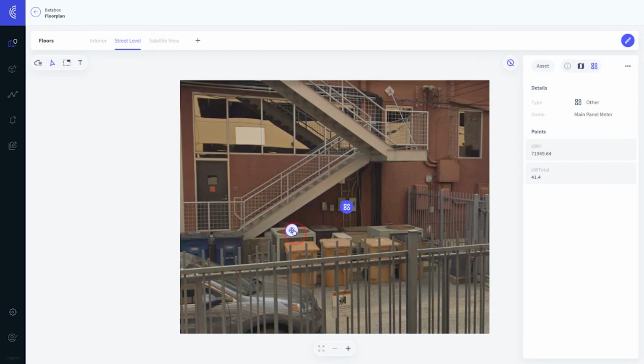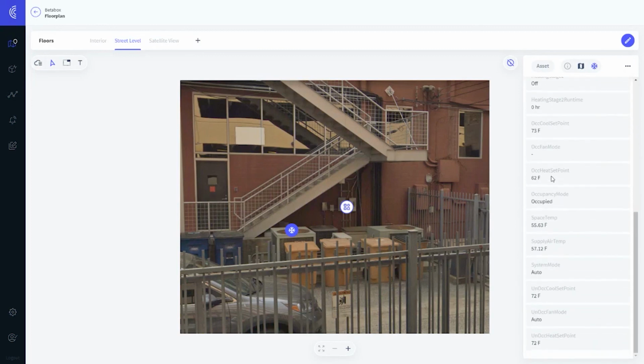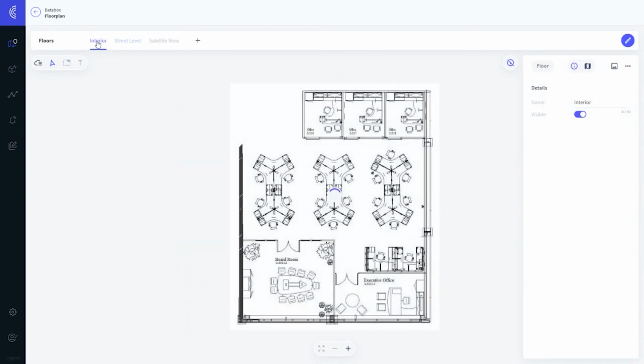In the case of an energy meter, you can click on it and see the current kilowatt total in kilowatt hours. In the case of a RTU or HVAC unit, you can see a multitude of points from cooling stage all the way to the occupied set points and unoccupied set points.